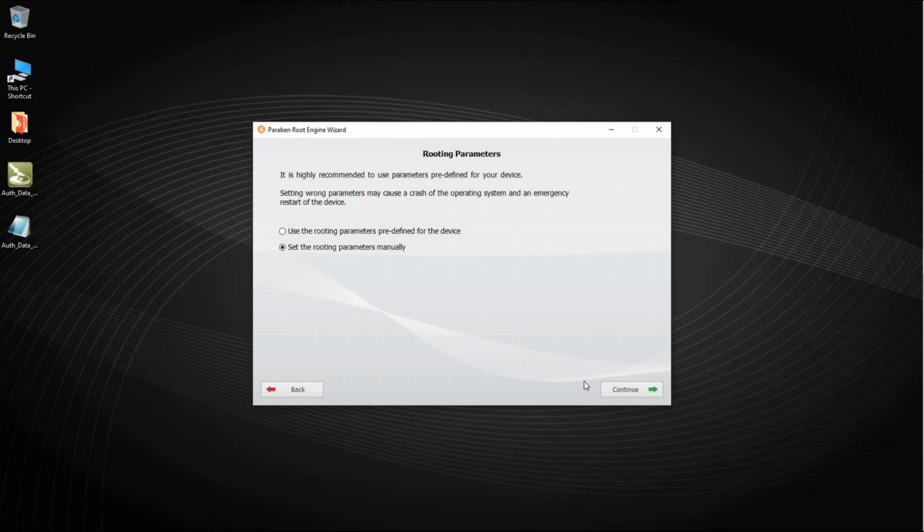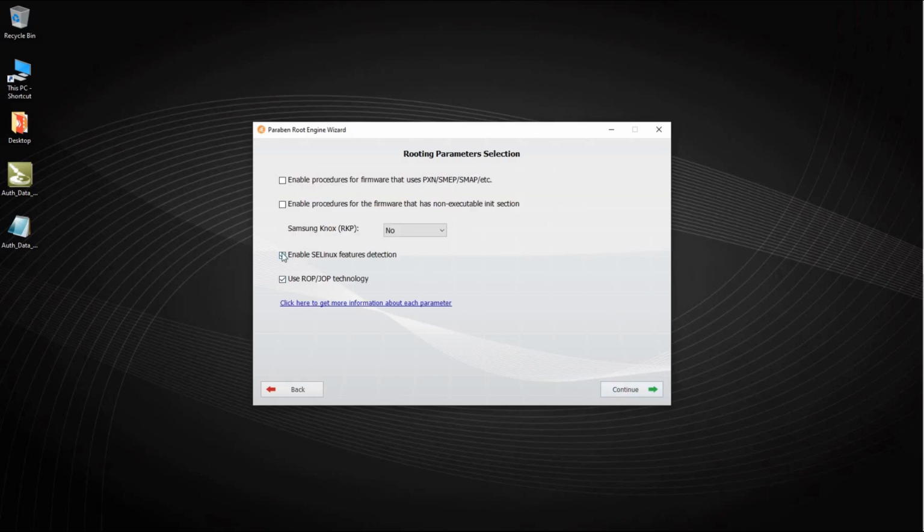I will select to set up the routing options manually. Our helpful documentation will also give you guidance to complete this process. I will be using Samsung Knox on this device, which is a Samsung Galaxy.